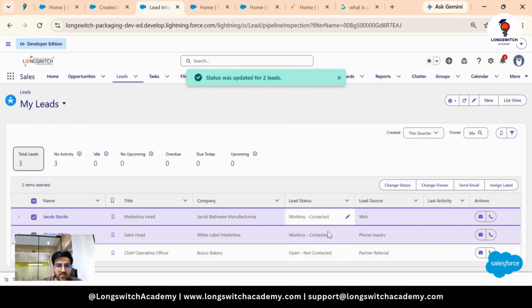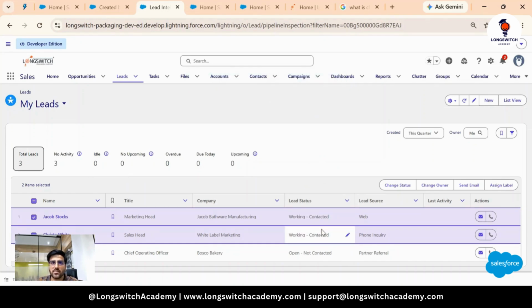And now when I come back here, I can see that the lead status has been changed for my selected leads. So this is a great time saver. It will enhance your productivity at least two times when you're working with a large number of leads for status change.